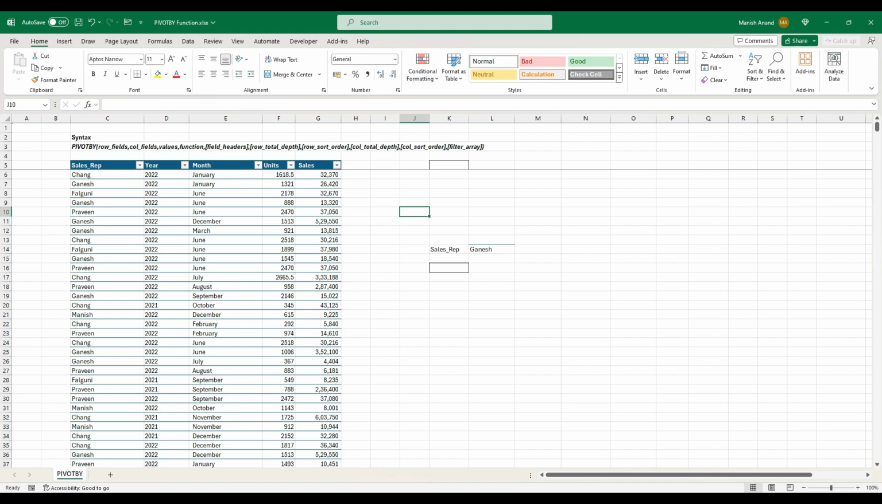So we can have two criterias, one output on the vertical side, one output on the horizontal side. Let us see this with an example. But first, let me walk you through the syntax.